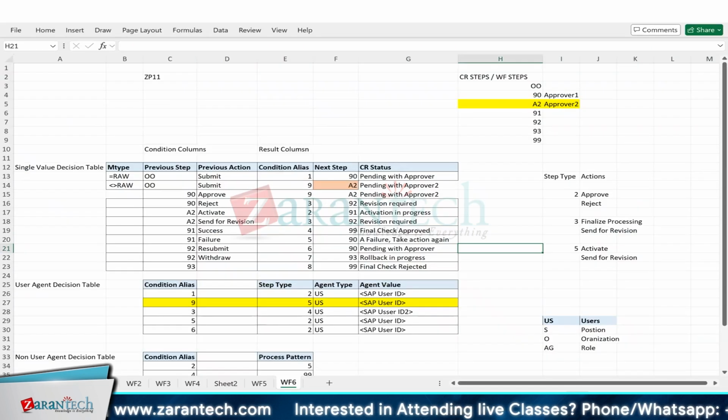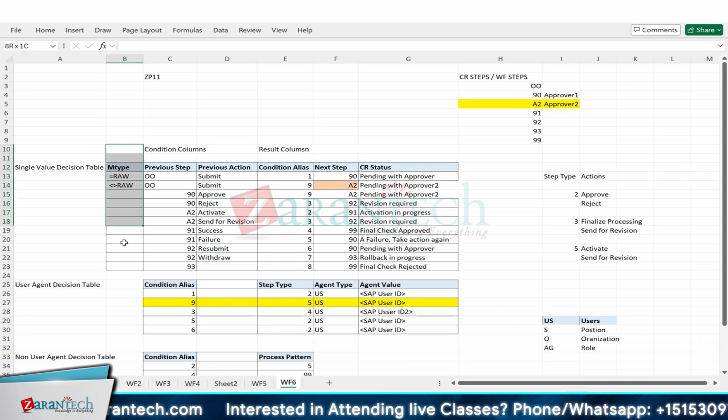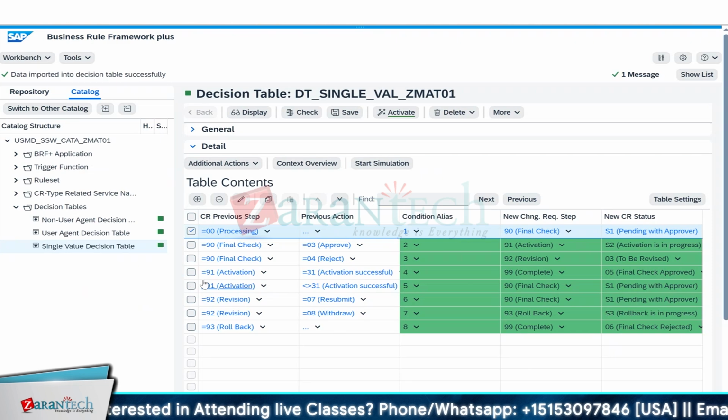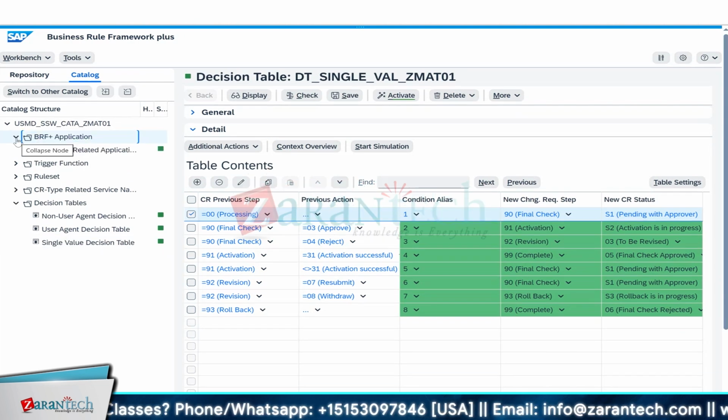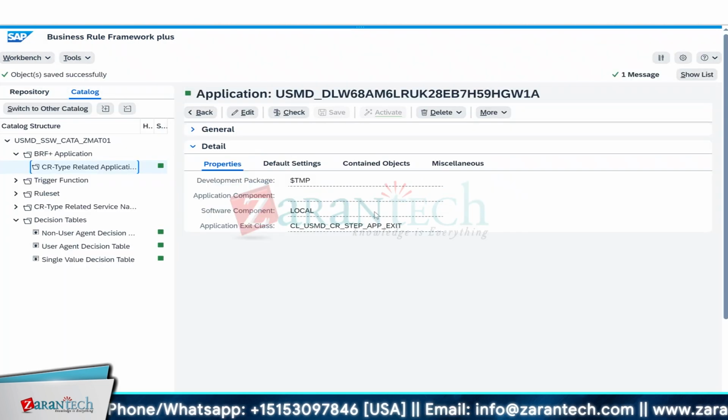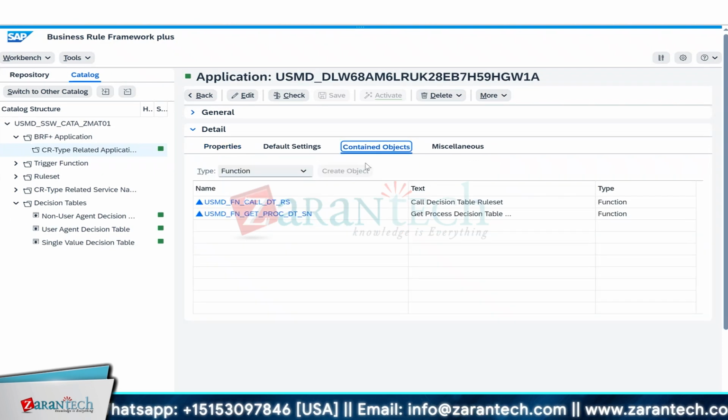Now our intention is how to extend this, basically how to bring your material type field over here. So first we need to extend this, right? For the extension, just observe what I'm doing here. You can go to this BRF application, the CR type related application. Here there is a tab called content objects. Of course, I have a document that explains this step-by-step process. I forgot to share that document with the support team, but after this session, I will share the details. I'll show you once this is completed.